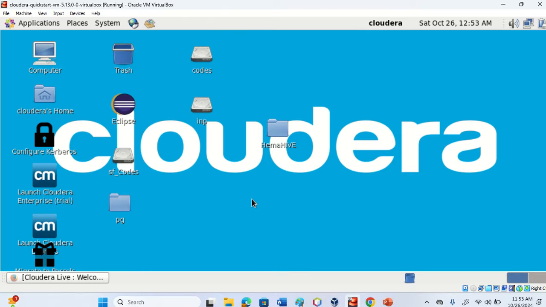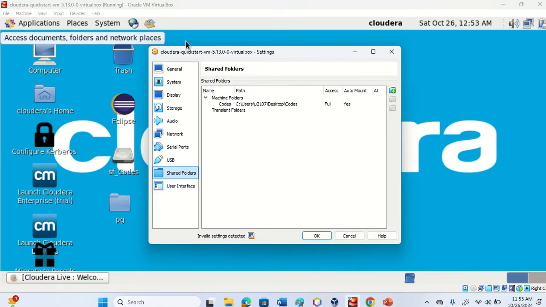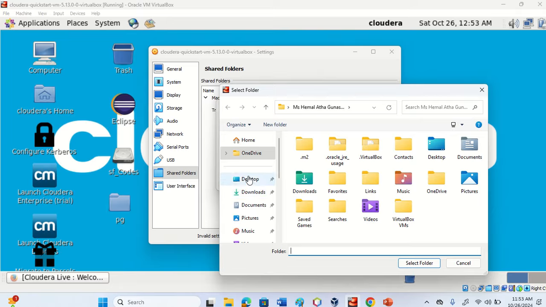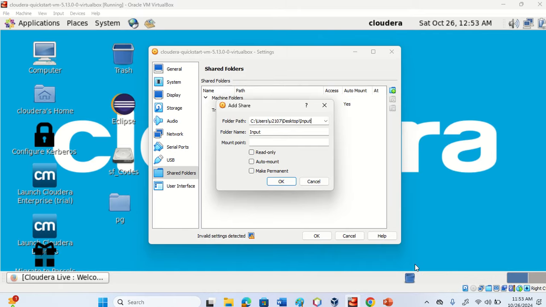So let me open Cloudera here. As I told you, I'm going to share that folder which I created in Windows to our virtual machine. So first thing I have to do is create a shared folder. I'll click machine folders, I'll click add, and I'll select the folder that I want to share. The folder is available in the desktop. The name of the folder is input. I'll select this folder, then click auto mount and make permanent, and then click OK.